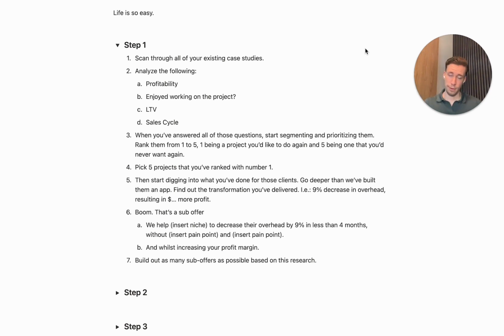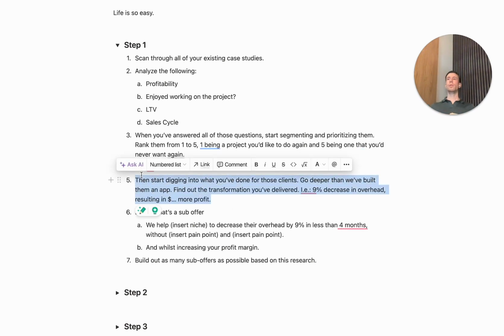From there on, like I said, I want you to pick 5 projects that you've ranked with number one. Those could be in multiple different industries. They could be in one industry. Doesn't really matter. I go for 2 or 3 industries so that you can start testing different stuff as well. From there on, you start digging into what you have done for those clients.